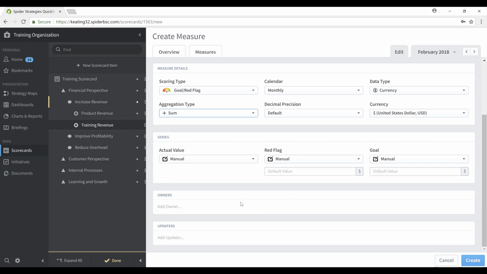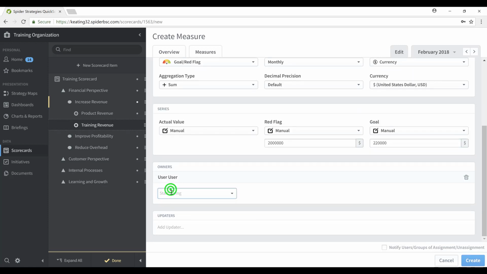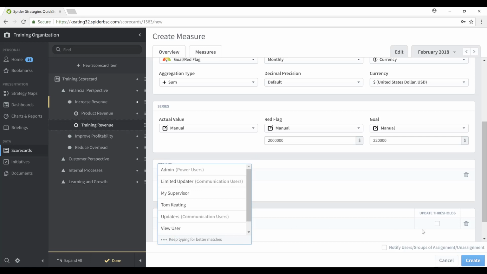So really what I need to do here for training revenue is just set the appropriate, again, red flag threshold and the goal threshold for training revenue, which in this case will be 200,000 for the red flag, and the goal will be 220,000. The owner, again, I'll set myself up as the owner of this measure and as the updater of this measure. And again, click Create.